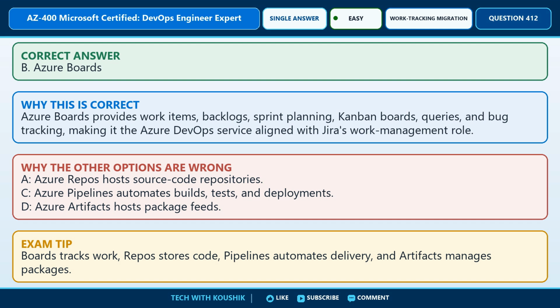A. Azure Repos hosts source code repositories. C. Azure Pipelines automates builds, tests, and deployments. D. Azure Artifacts hosts package feeds. Exam tip: Boards tracks work, Repos stores code, Pipelines automates delivery, and Artifacts manages packages.